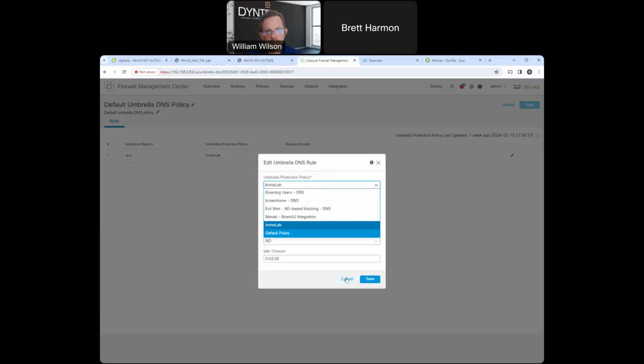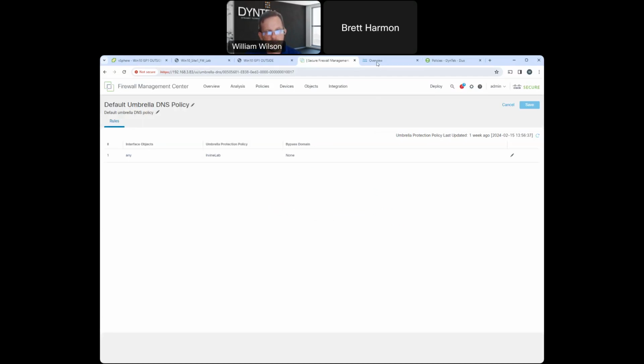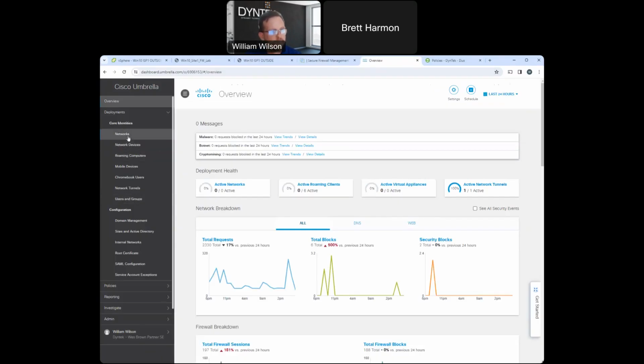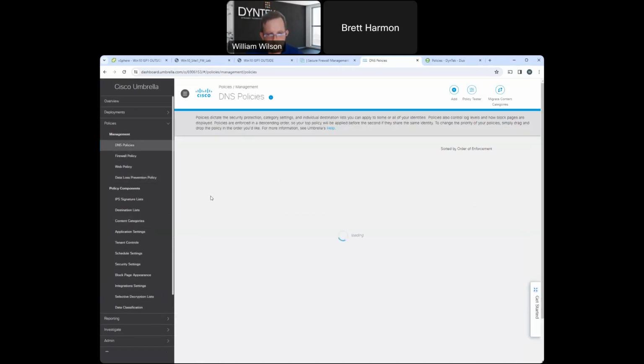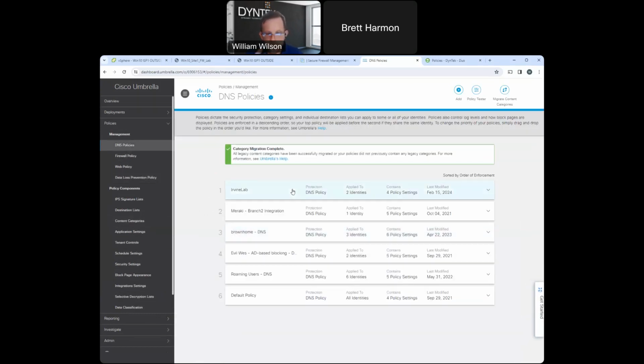And if I were to match this with the policies I actually have when I go to the Umbrella dashboard, you're going to see the same policies. And so now I can adjust the policy on Umbrella to create a policy that's going to be applied everywhere, regardless of whether you're on the firewall or you're roaming.